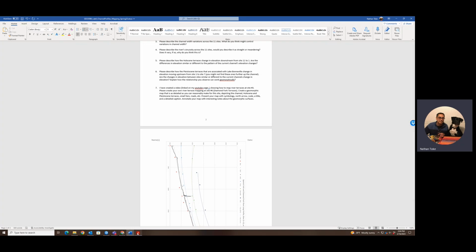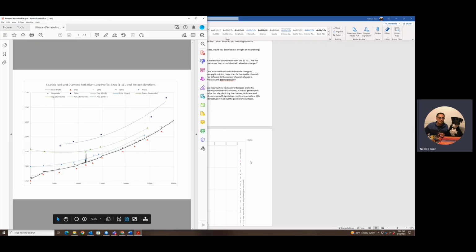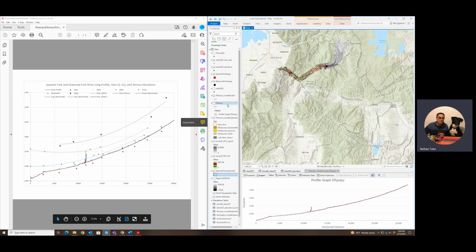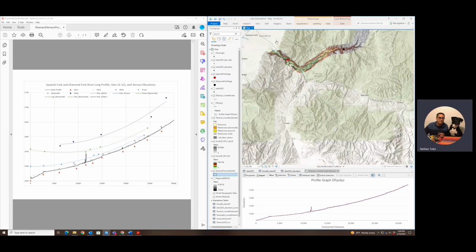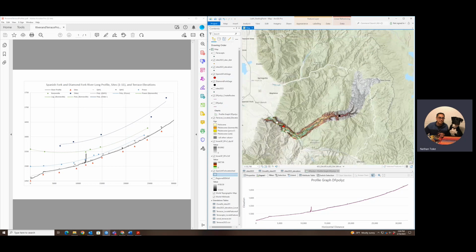Okay, so let's look at this river profile. So here's the PDF version. I'm going to pull up ArcGIS as well. So the river profile is the black line that you see here. And we can see this is downstream. Meter 0 starts kind of where the channel enters Utah Valley. And so this is Spanish Fork right here.